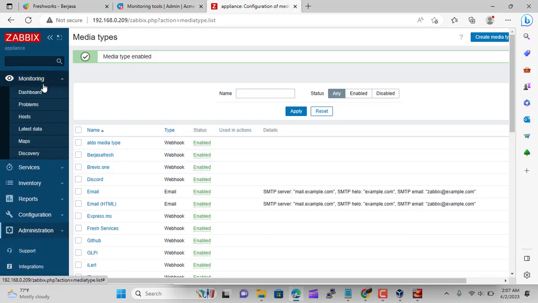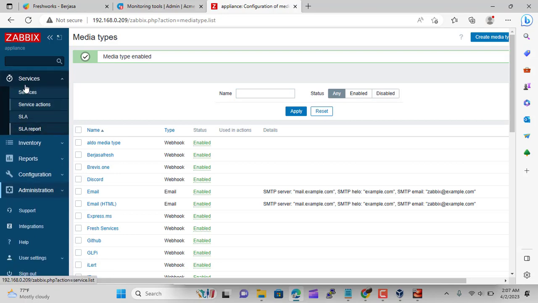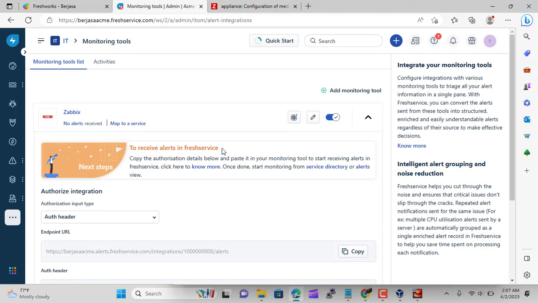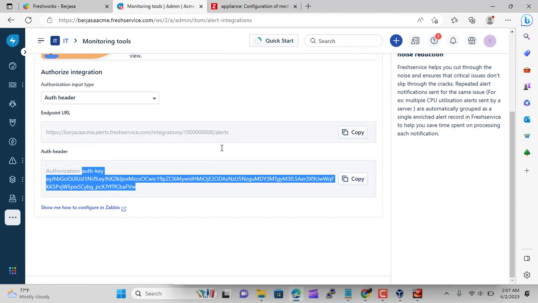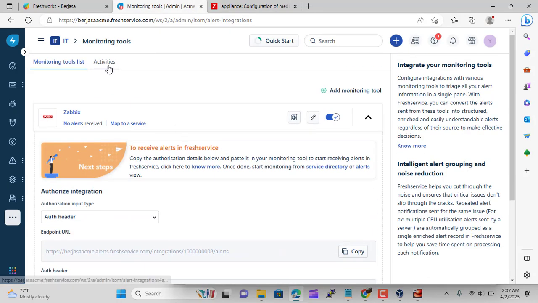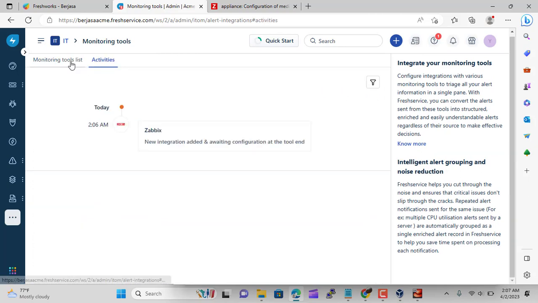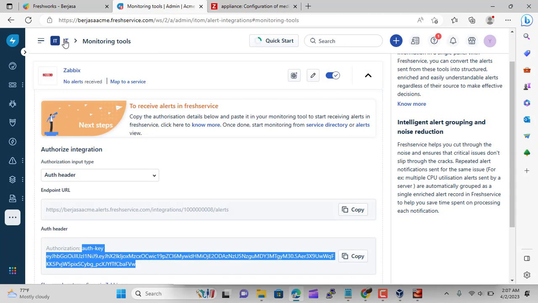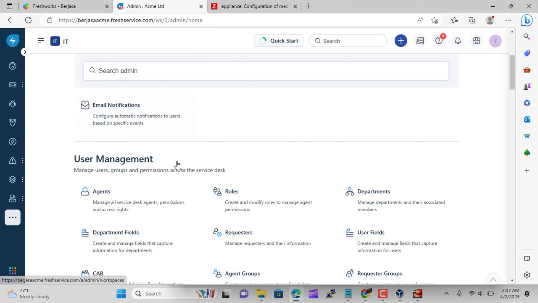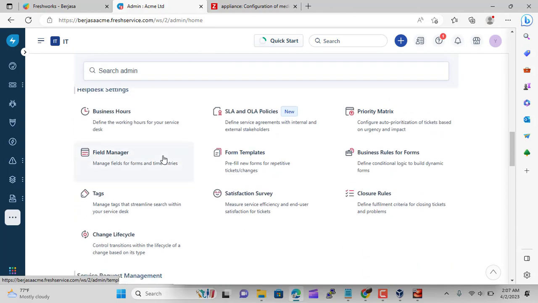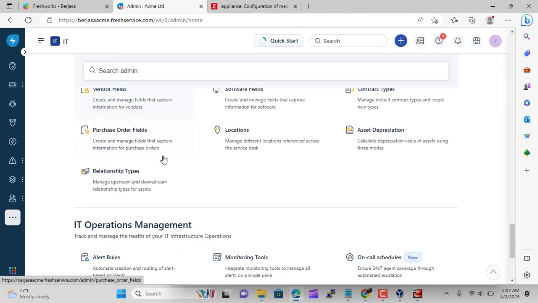The Media Type tab contains various attributes specific for this media type. Enter the name of the media type. Select the type of media as a webhook. Add the following parameters and replace the URL and auth_key param values with the values copied from Freshservice. It is not required to check the option to include event menu entry. Check the Enable field and save the settings.